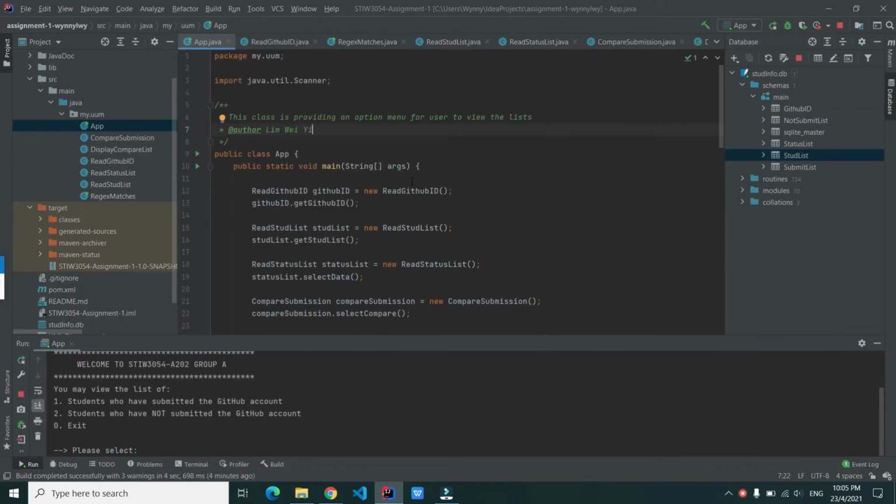Next, I'm going to present the classes contained in the system. This system is built up with 7 classes, which are the app class, read GitHub ID, regex matches, read stud list, read status list, compare submission, and display compare list. The app class is the main class of the system and also provides an option menu for the user to view the list.